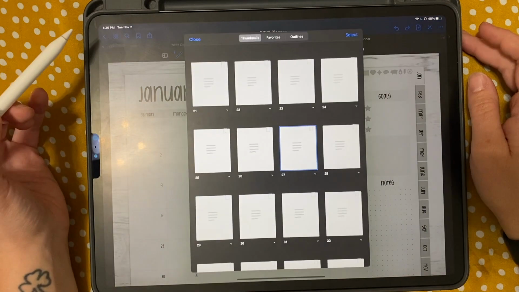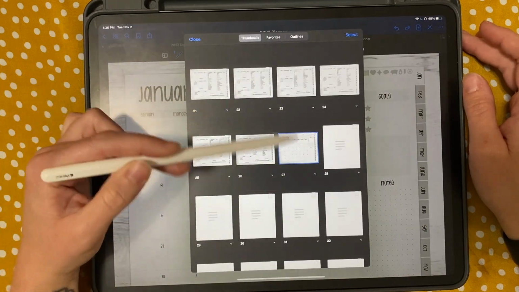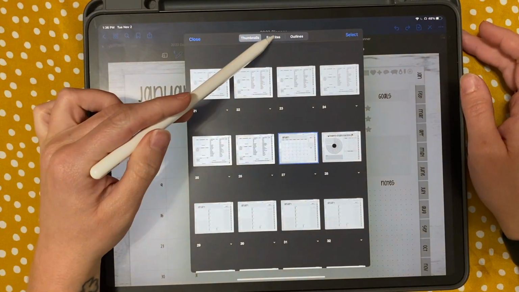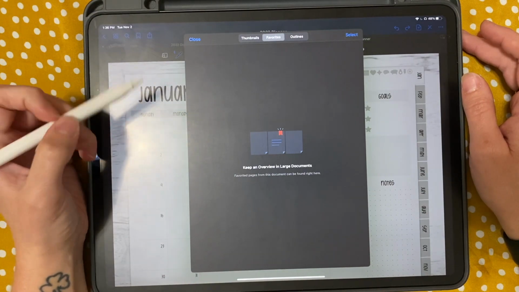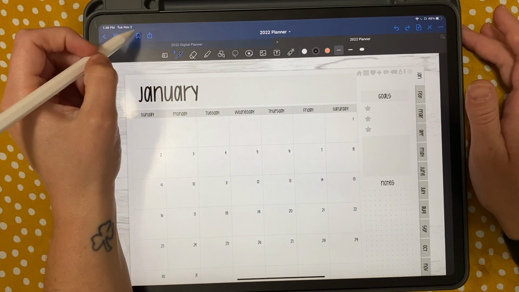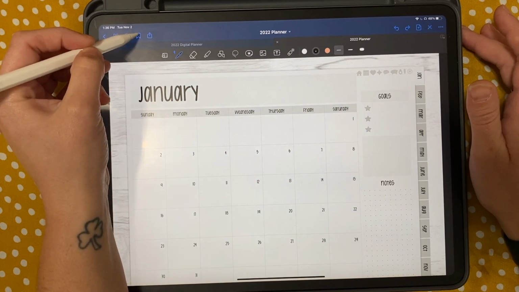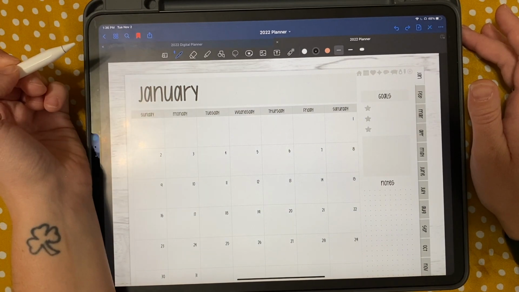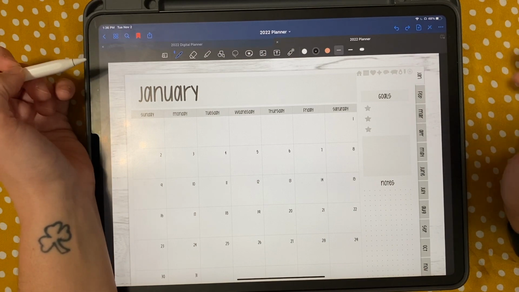Up here, you can navigate thumbnails. So this will have all of the thumbnails. There's also a favorites page. So the way I like to use this is for whatever day I'm on or whatever week or month, I like to come up here to this little flag and tap it. Once it turns red, this is now one of your favorites.